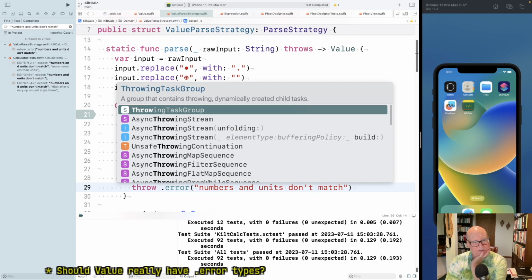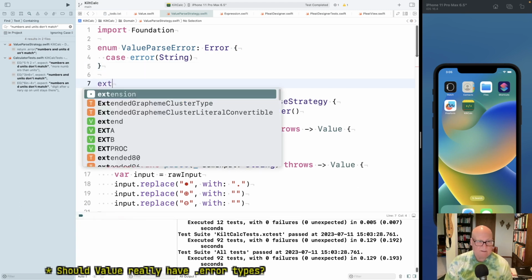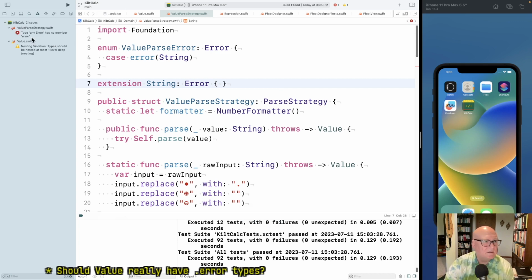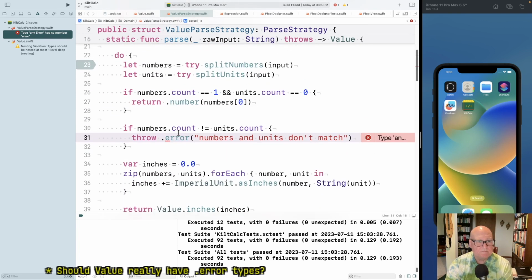Now, whether this value object is the right thing to be, I don't think it is. I think they should just throw a string. I think I can say extension string is an error. I don't think I've done that before. Okay, make sure that works. Type any error has no member error. Let's just throw this string.